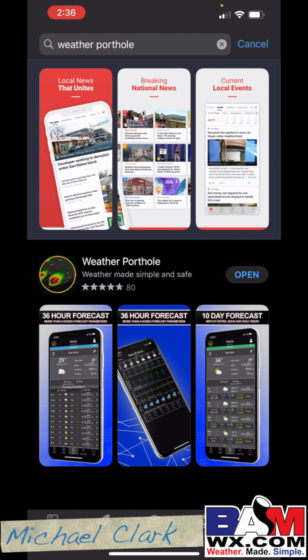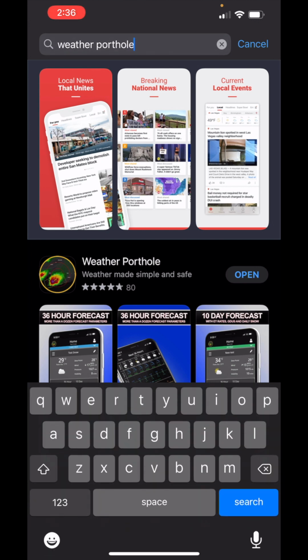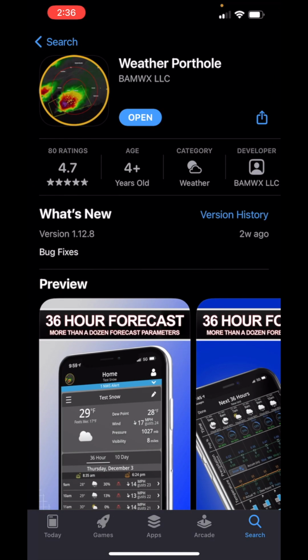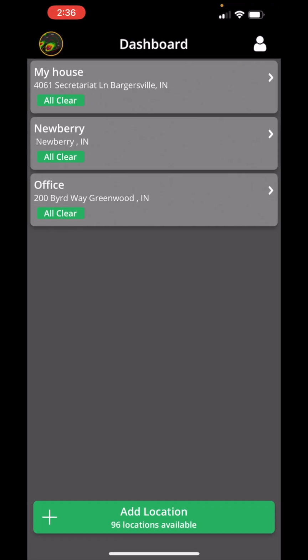I want to take a quick few minutes here and show you all about the application and how to get it. So first, you're going to download the application in the App Store, search Weather Porthole, P-O-R-T-H-O-L-E. This is what the app looks like. You will download it. Once you get it, you'll click Open. It'll take you directly to this spot here.